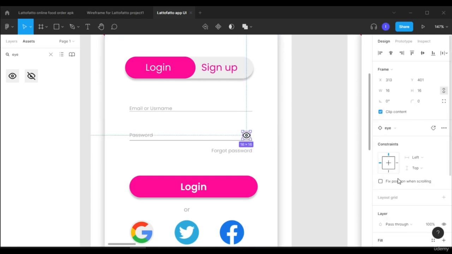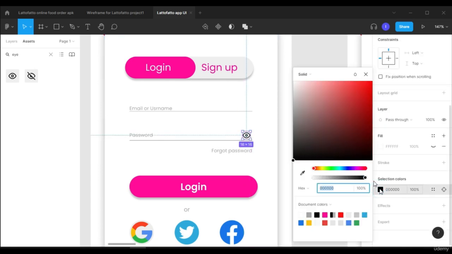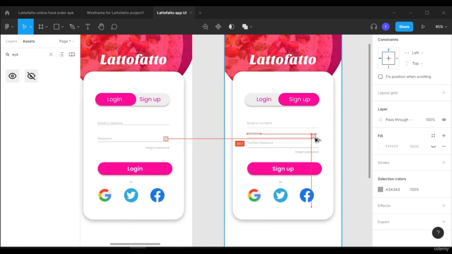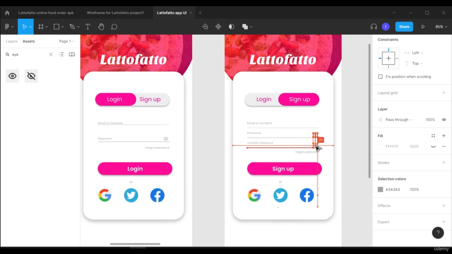So let's change the color of it. Currently it is black, so we are going to choose the same color as this password. Let's select it, hold alt, drag it on the sign up page, also on the confirm password.